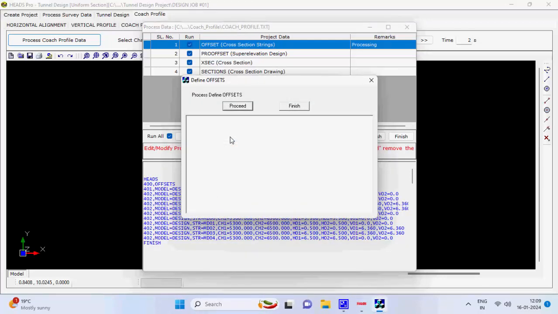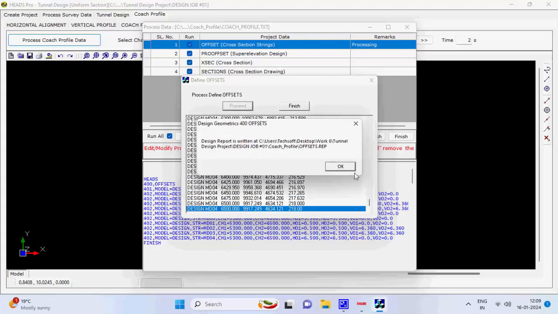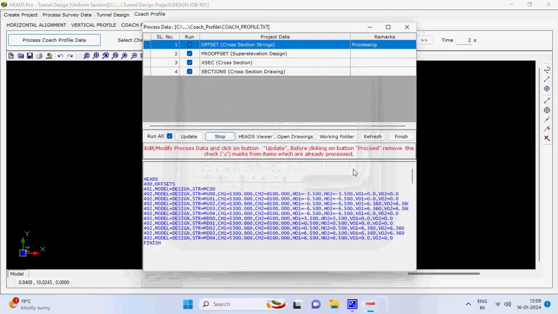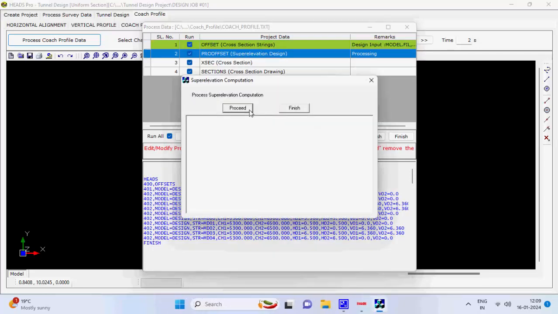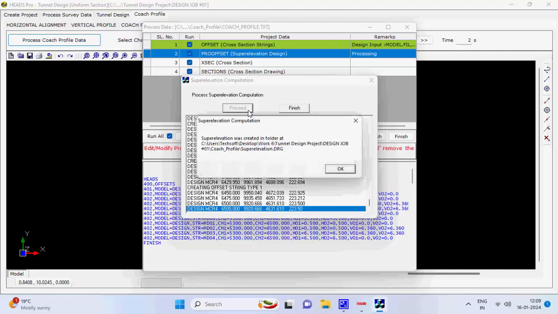Step 179, as the process starts to create the strings in the cross section, the dialog box comes, click on button Proceed. Step 180, as the process finishes the message comes, click on OK. Step 181, the next process starts to create super elevation, or cant in rail tracks, and the dialog box comes, click on button Proceed. Step 182, as the process finishes the message comes, click on OK.